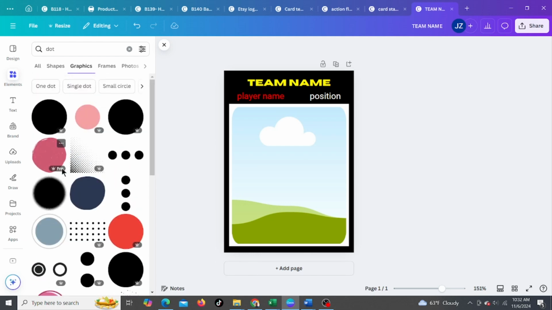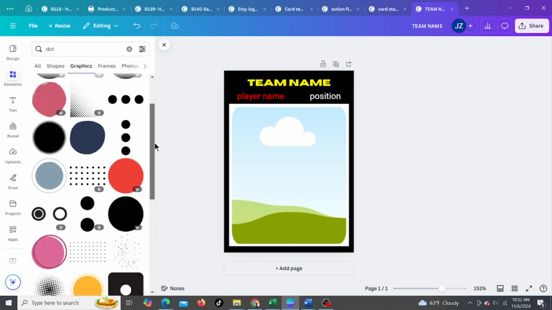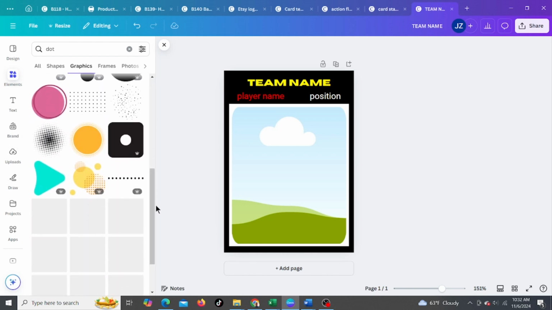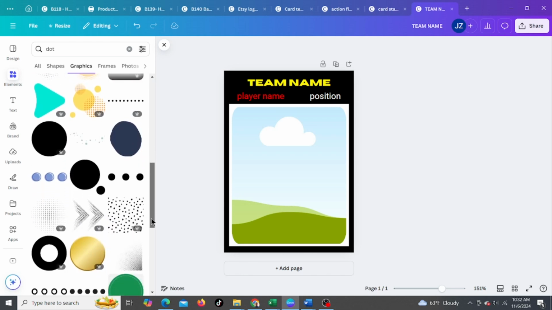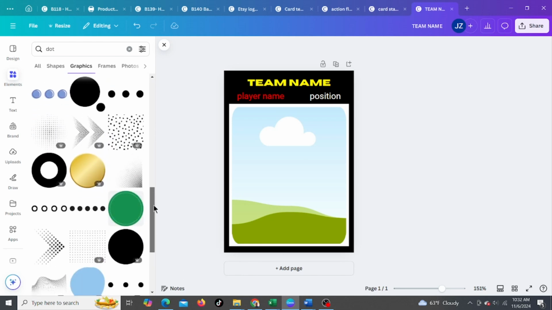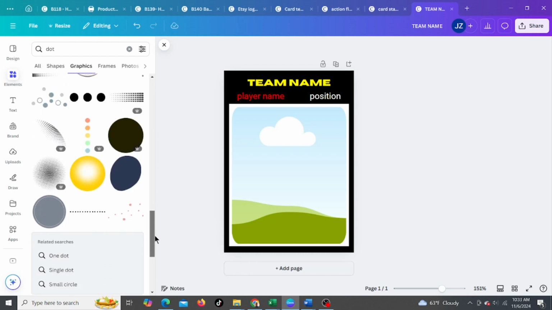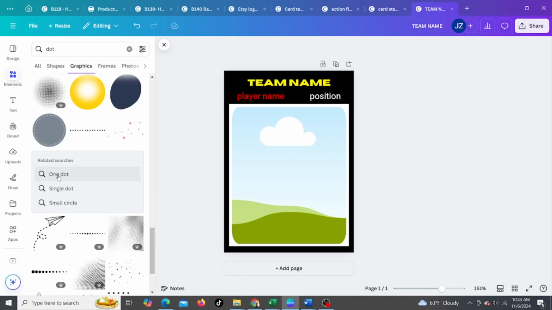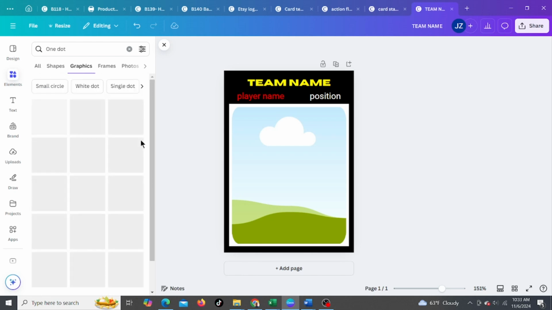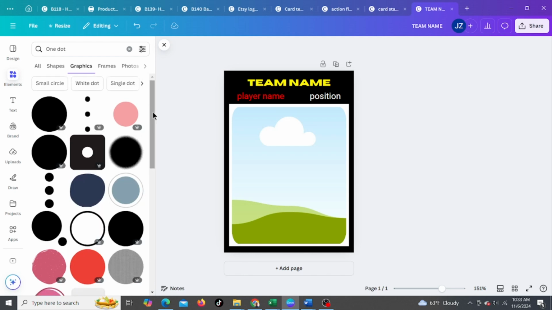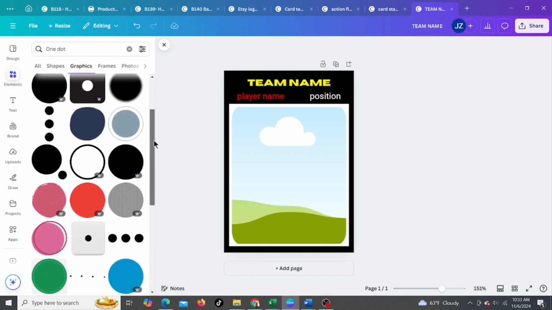If you see the little crown on it, that means Pro. That means these are only available if you're in the paid version. But there's normally so many good items that not all of them you're going to need to pay for, especially for something simple like that. One dot. Let's try that search. And sometimes you just have to play around with it until you can find something.